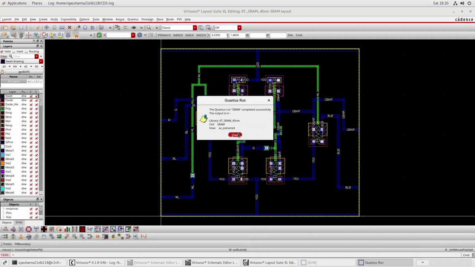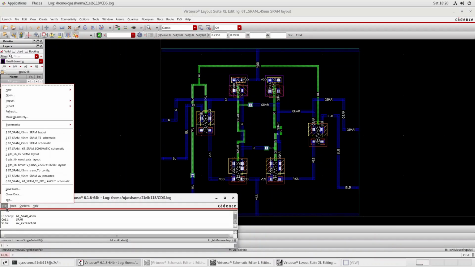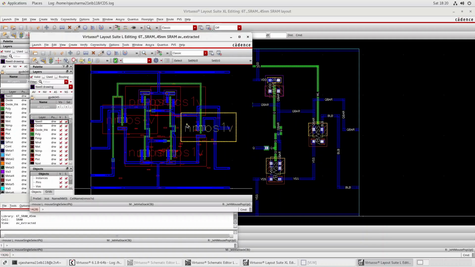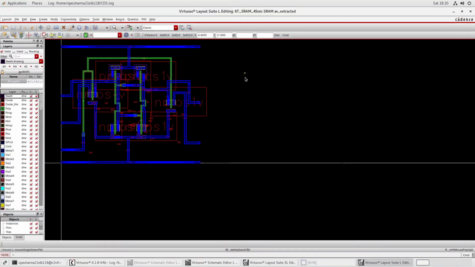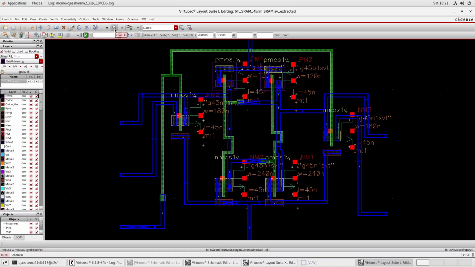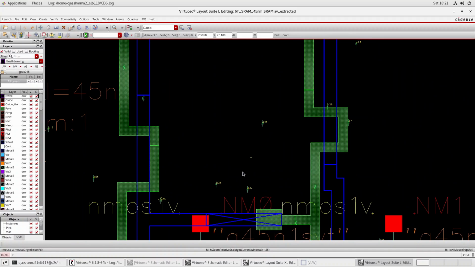Now it's done. We can close it over here. We can open our AV extracted layout from file, open SRAM layout AV or parasitics extracted. Now we'll be making a full screen showing you the transistors. Now this is a layout which has extracted parasitics as well. So you can see on zooming there are small values of capacitances over here, and resistance as well.